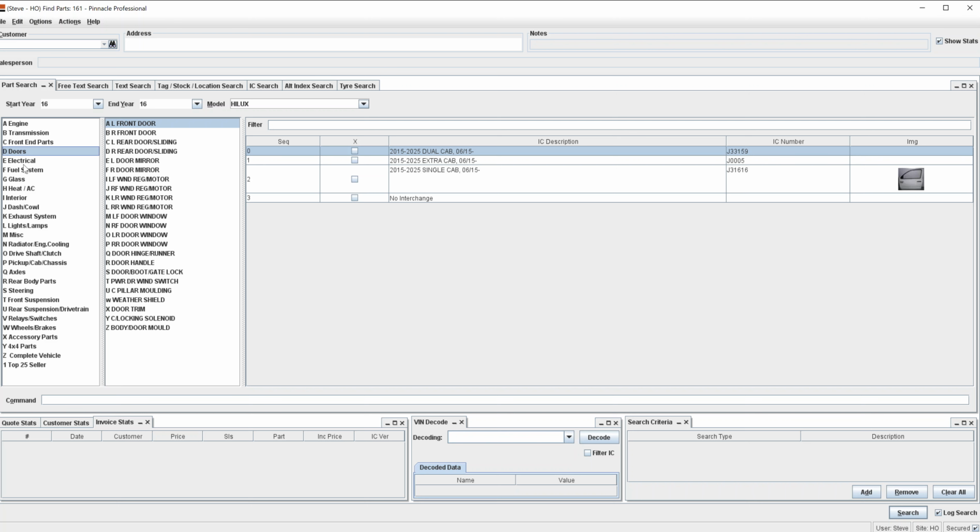Down here in the part menus, I can find relevant parts within each subgroup, but I'm going to search for a left front door. That's easy. I know that there's a left-hand front door in stock for a dual cab. So I'm now going to search for that part.